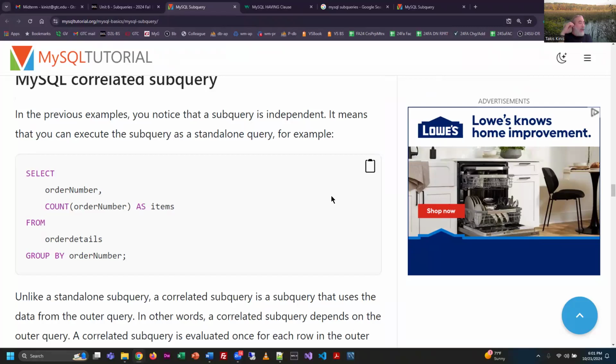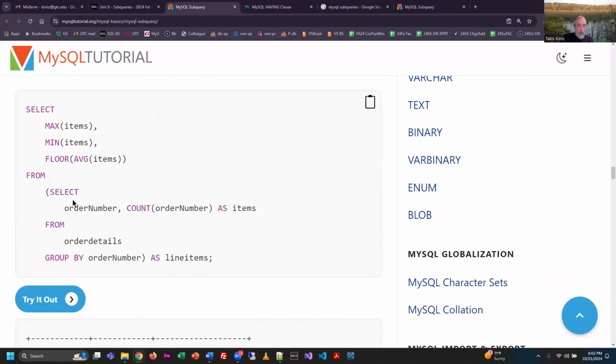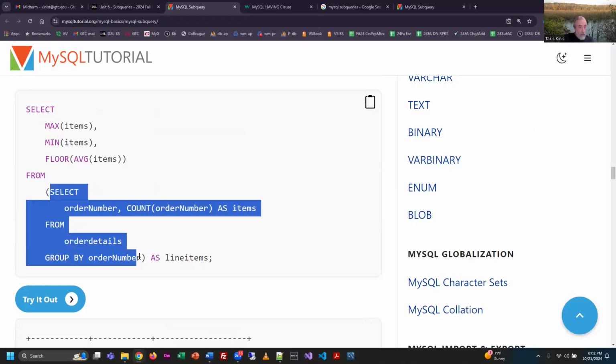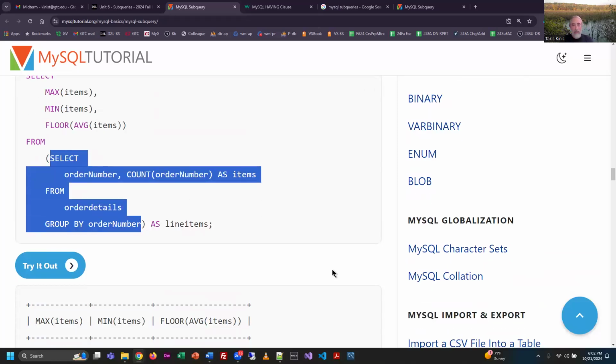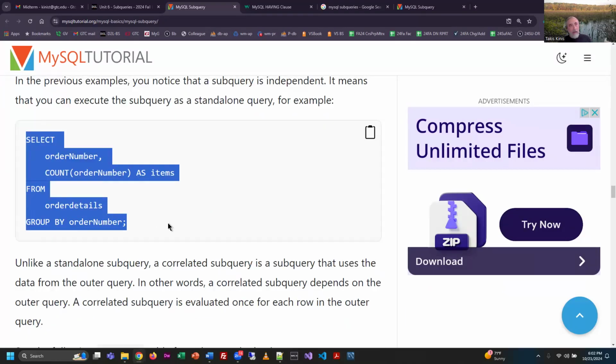All right. Okay, so let's talk about what they call a correlated subquery now. And it says, okay, in previous examples, you notice that a subquery is independent, meaning that you can execute the subquery as a standalone query, right? So for example, you can see basically this portion of the query. This is what they're referring to if you're missing it. I can just drop that into MySQL and run it, and there it runs, right? Because it does pull information.